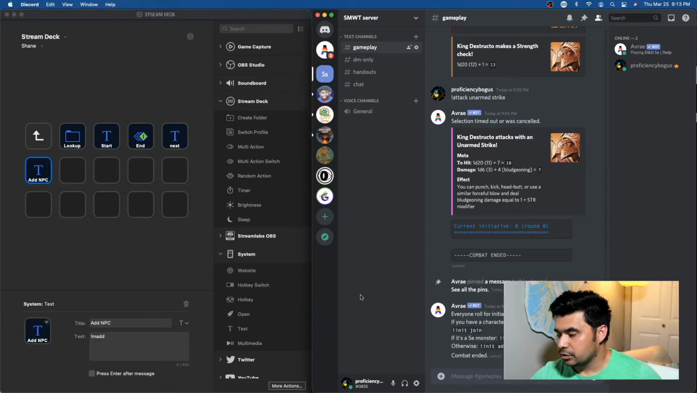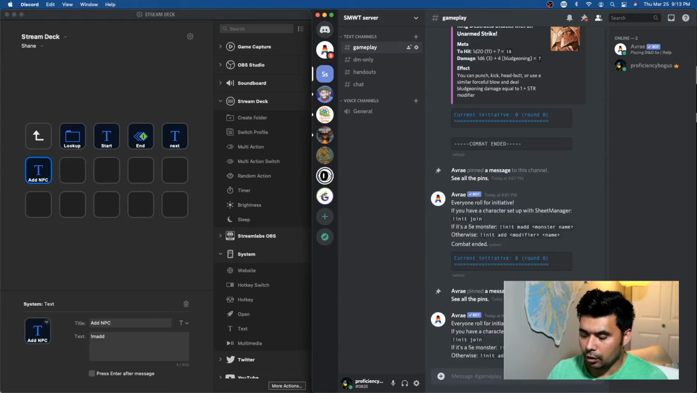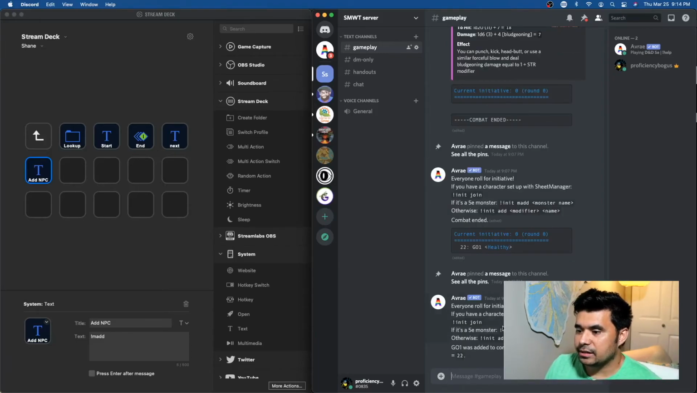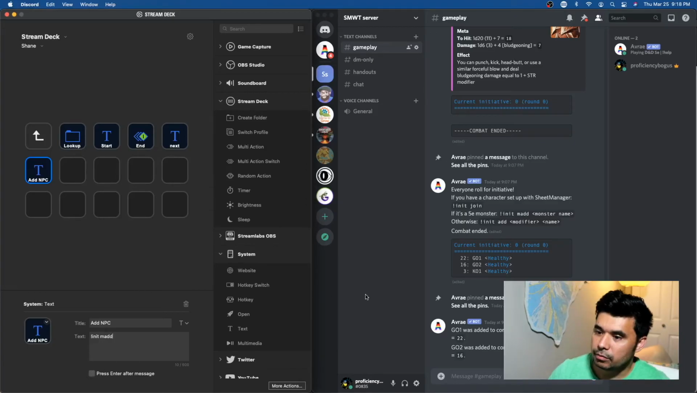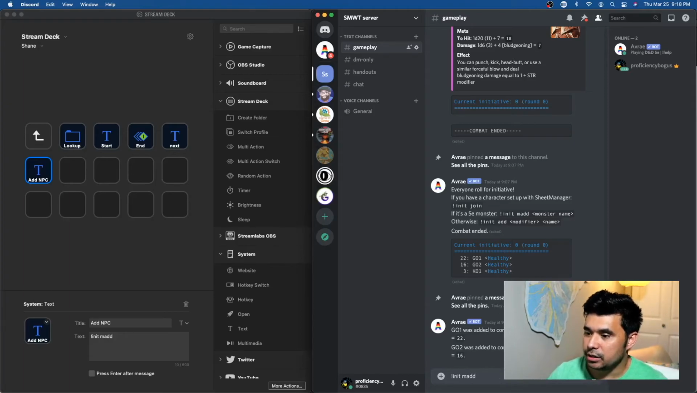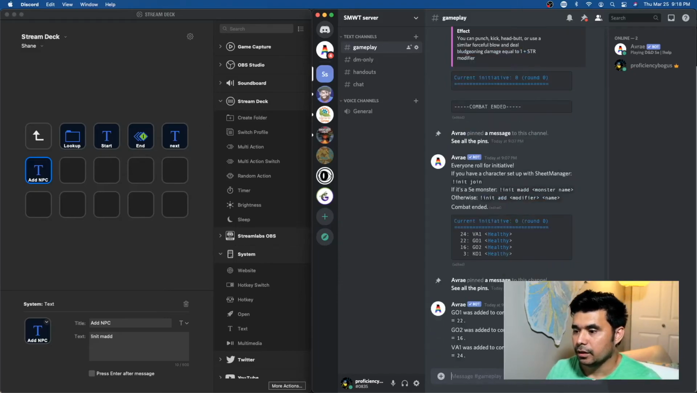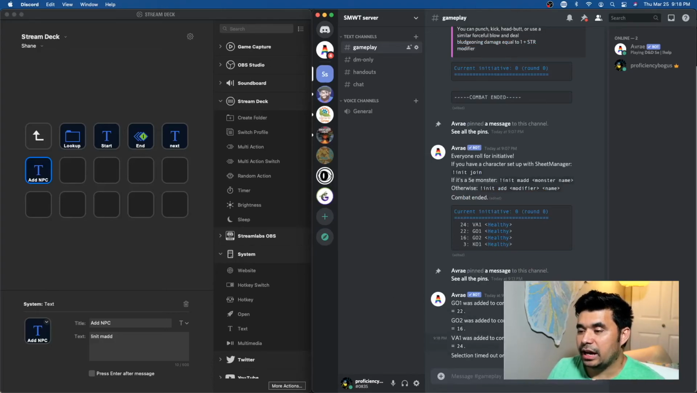All right, so let's do our combat initiative again. So let me type this in here. So it's going to be exclamation point, init MADD, and then I'll do goblin. And so what that does is it adds a goblin to the combat. And so by simply using that same method in that text block without hitting enter, all I would need to do back here on my Discord server is hit that one button and I can type in exactly what I want to. Let's say vampire. And there we go. It was added into the initiative order.